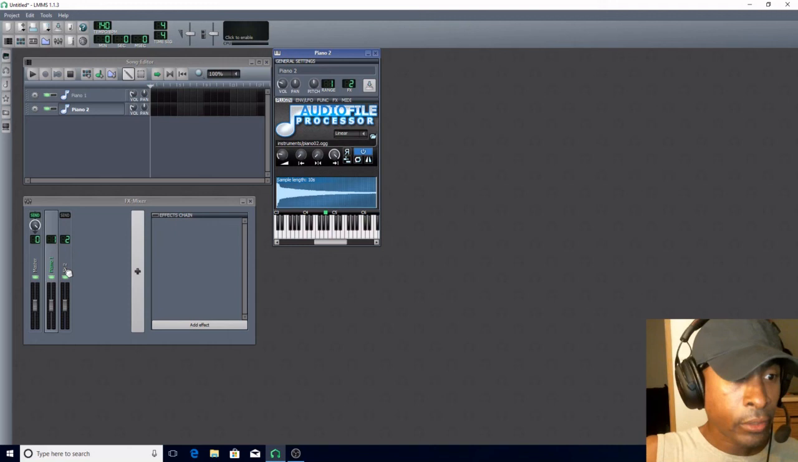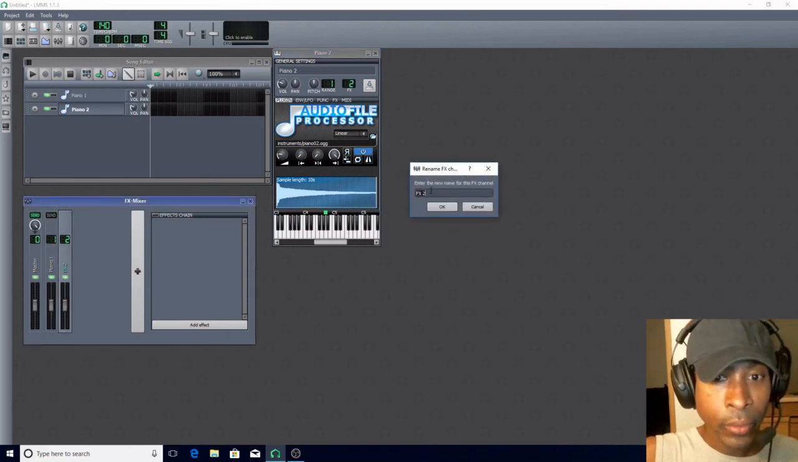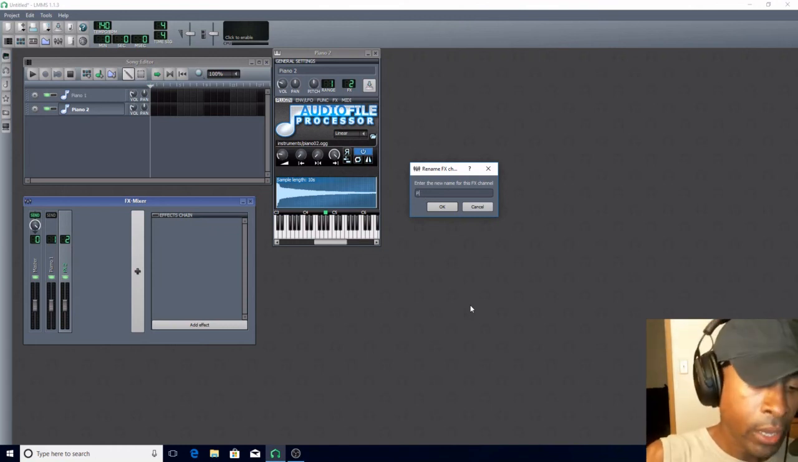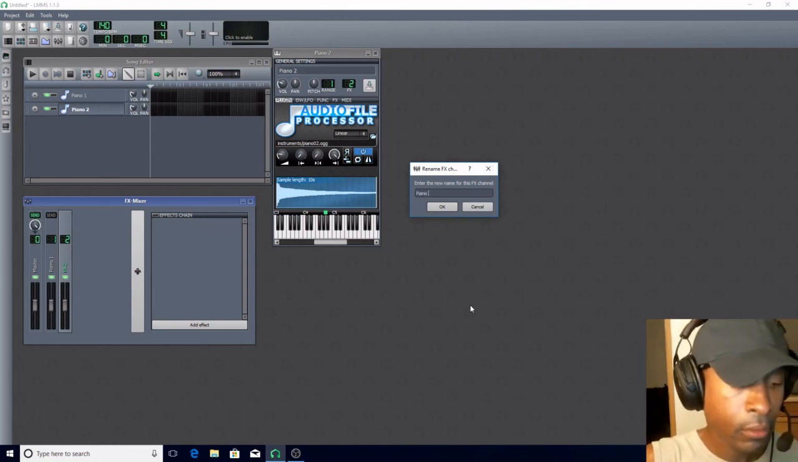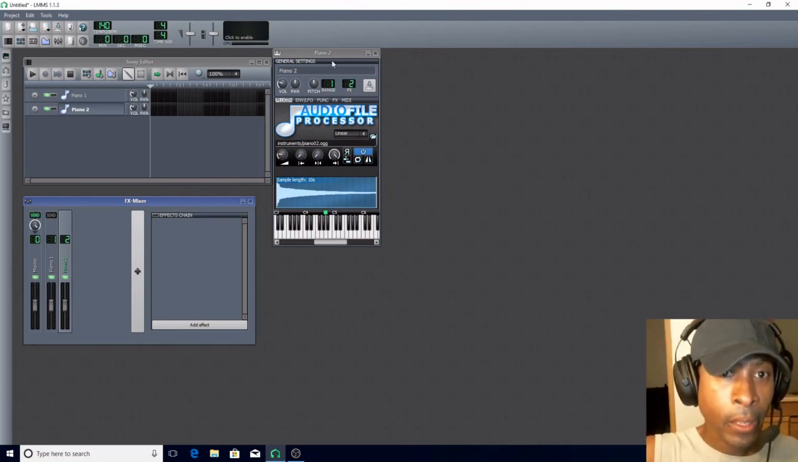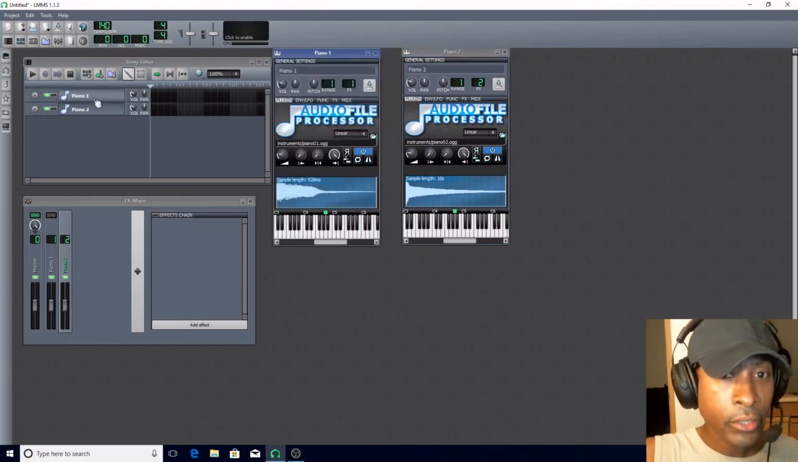Now we're going to double left click on FX2 so that we can rename it. We're going to rename it Piano 2. Going to click OK. Next, we're going to open up the Piano 1 audio file processor with a simple left click. And now we're going to take a sample and see if our notes have actually been assigned to the proper channels. So we have Piano 1 right here.